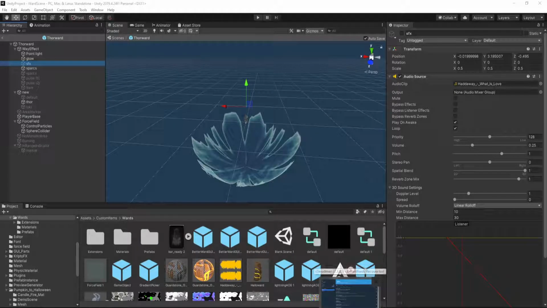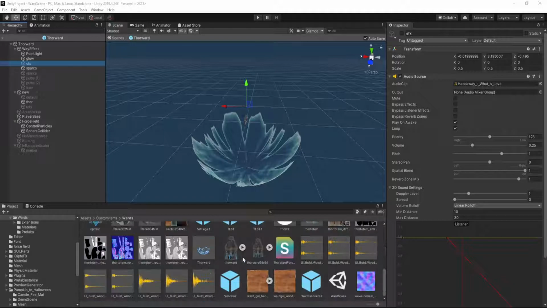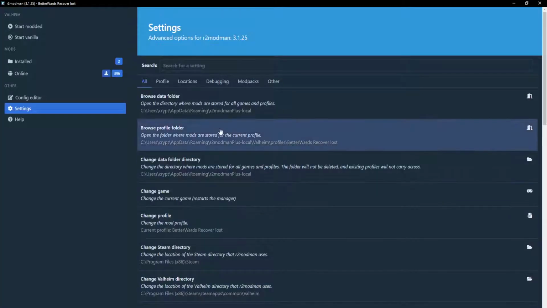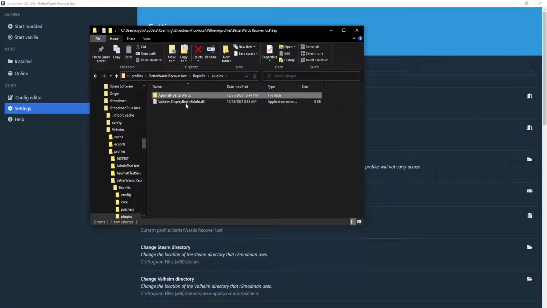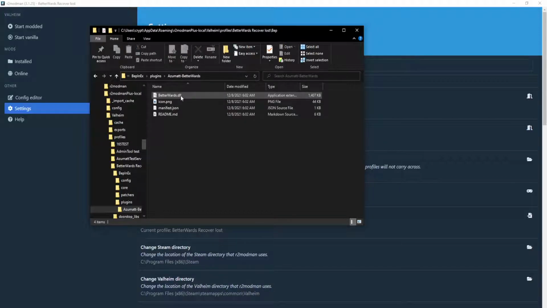Alright, so this is going to be a video on how to recover a lost asset. So let's say you made a mod, for some reason you created a new Unity project, maybe you lost the asset within Unity, and you need it back, right? So the big thing is I'm just going to go ahead and open up the profile folder, which I already have, that has the mod that I'm trying to get my assets back from.